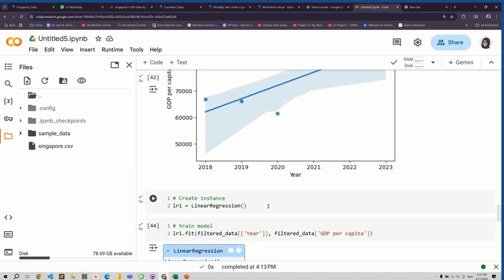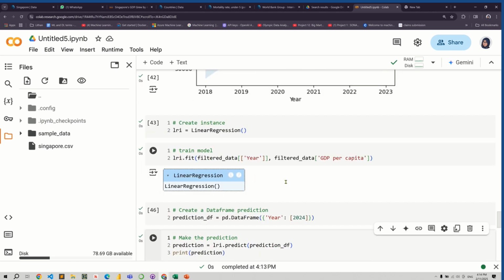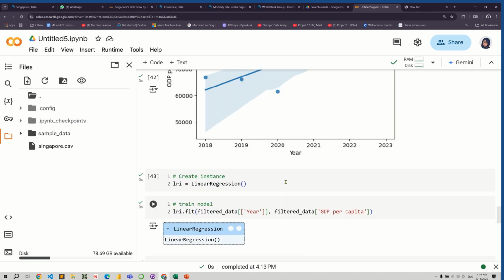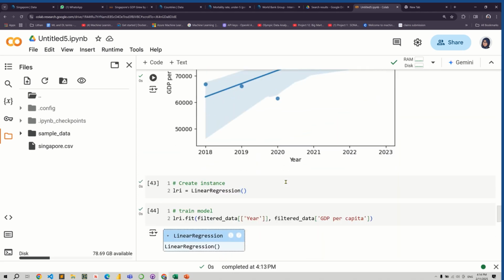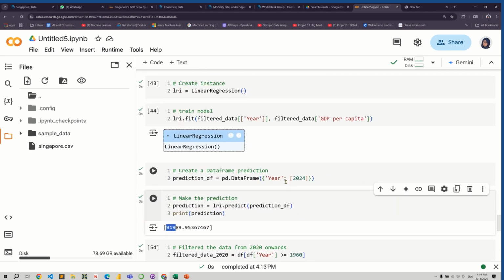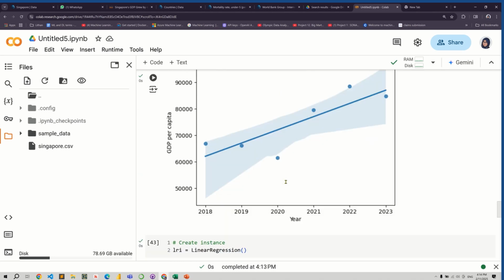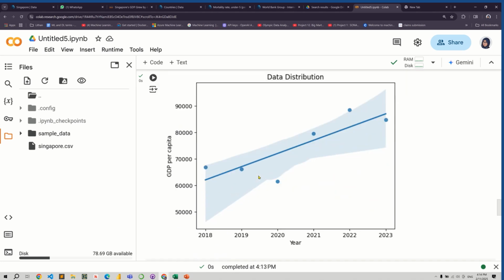But in this case, I change it so that it trains the data to make a prediction starting from 2018, right? Where is it? Yeah, here, 1960. There we go: more than or equals 2018. It's going to train the model starting from 2018.